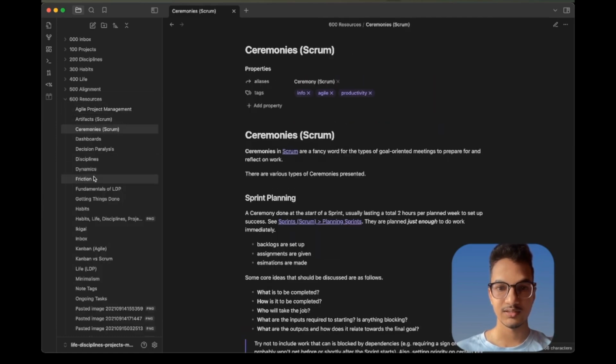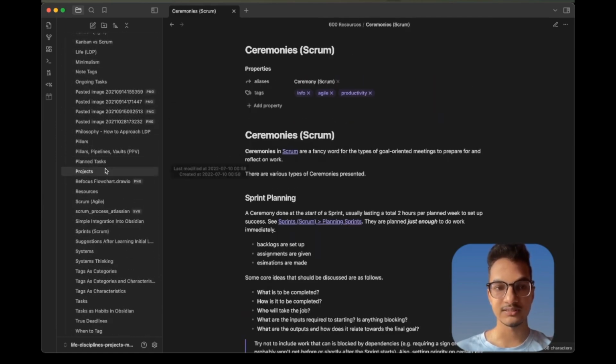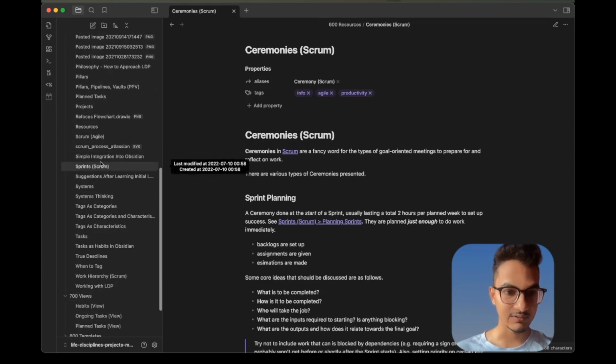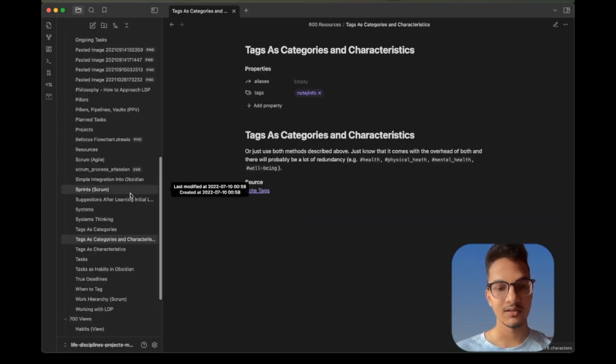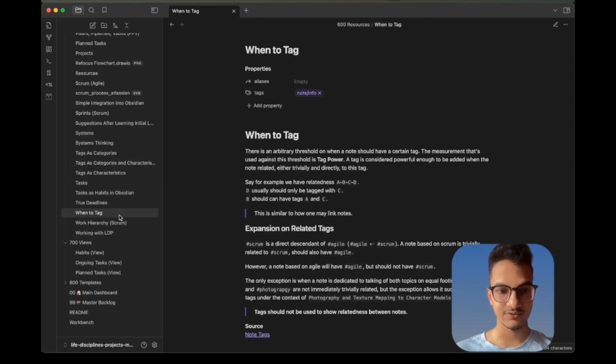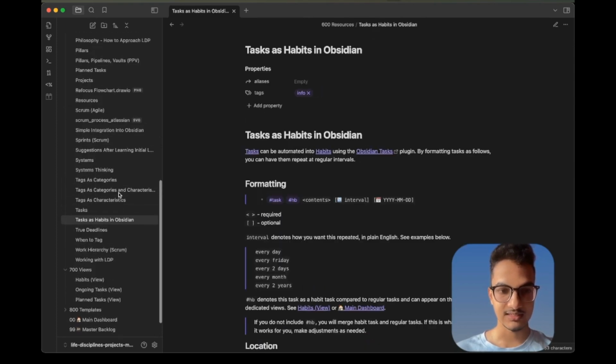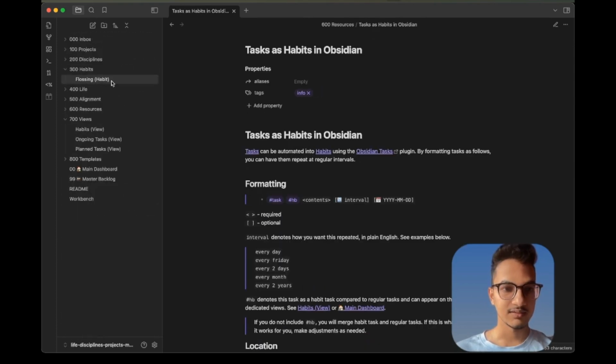Resources, it has information on how these different things are integrated or the LDP framework. I guess if you are interested in this, you definitely might find these resources helpful. Task as habits. So let's go to habits.